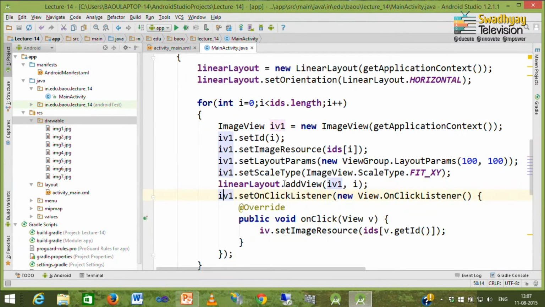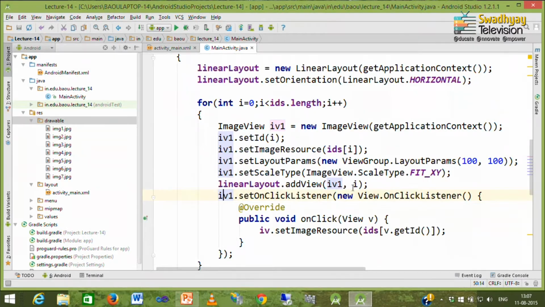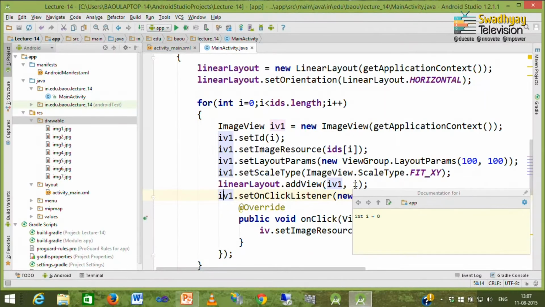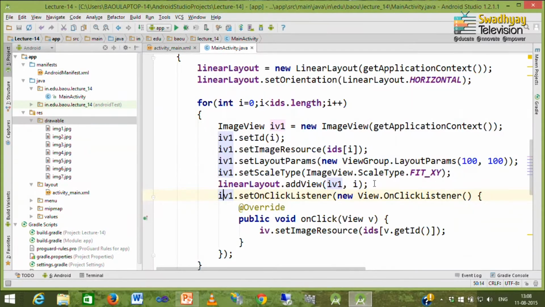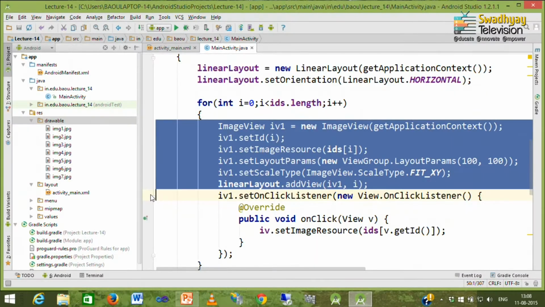This add view method will actually add this image view inside the linear layout, and the second argument specifies the position for our image. So, the first image is added at the first position and the 7th image is added at the 7th position. This will just create the image view and add it inside the linear layout.